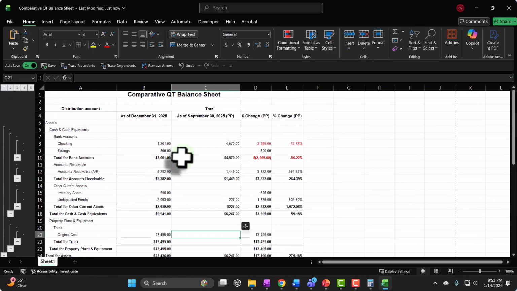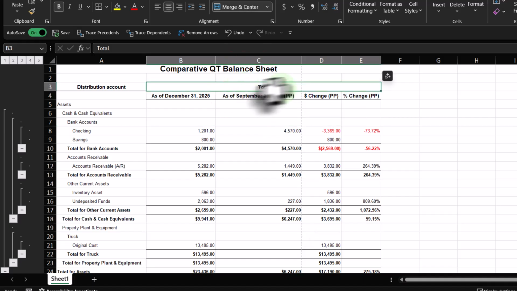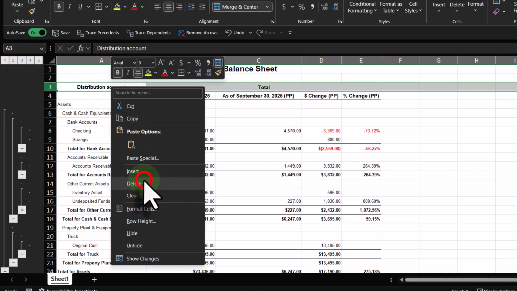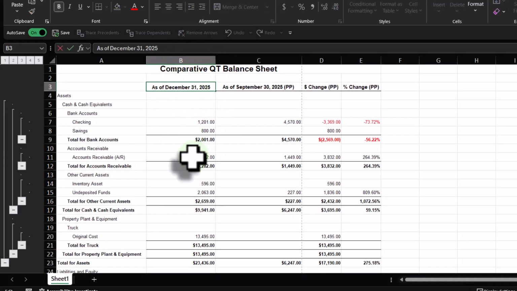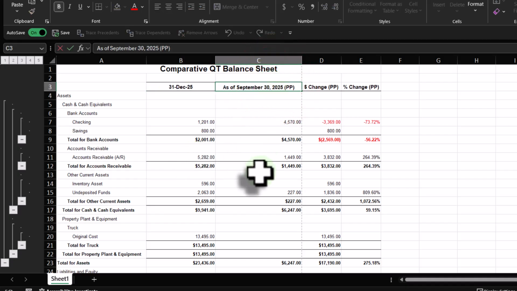And so then over here, I don't really need this whole total column. So I'm just going to delete that whole row because I don't think that is useful to me. December 31st, 2025, do I need the "as of"? Not really. I can get rid of the "as of" here. I can get rid of the PP over here.